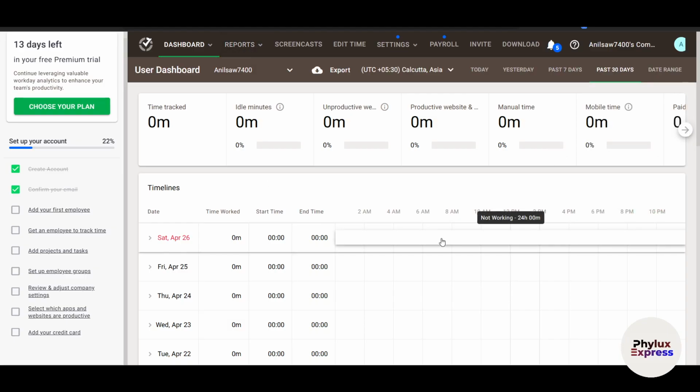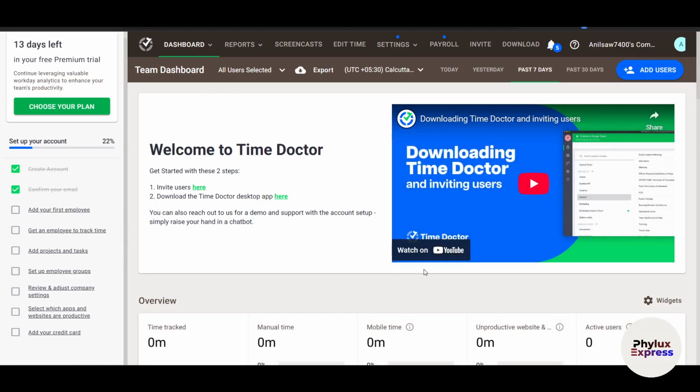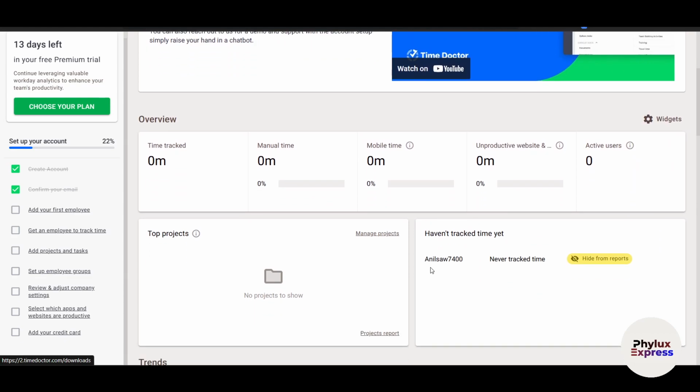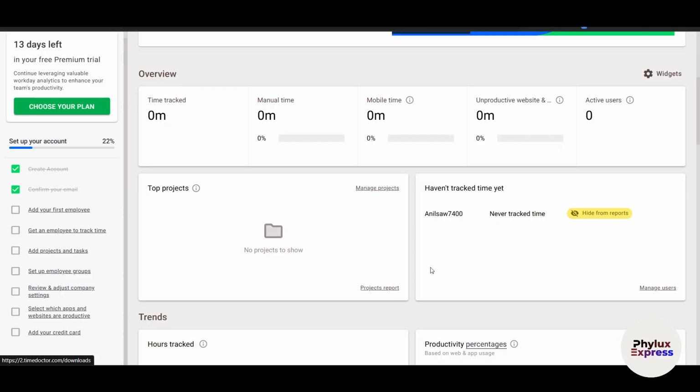I hope you understood. By the way, Time Doctor provides you a lot of things here. It provides time tracking, productivity monitoring, team management, detailed reports, and integrations. It's cloud-based and accessible from any device.